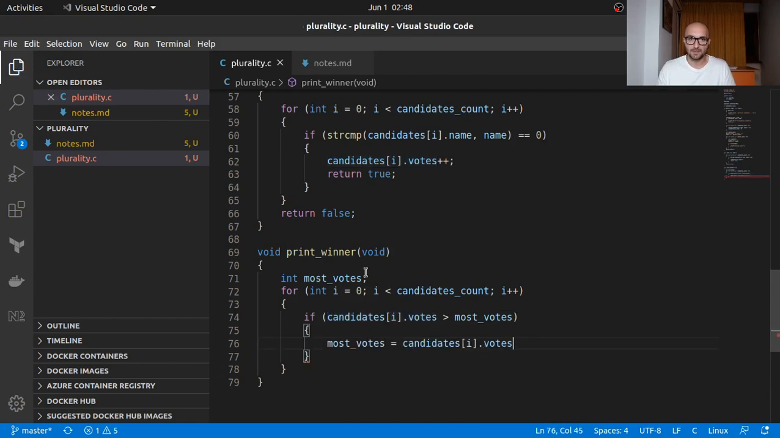Actually, let's initialize this with 0. Basically we will go through the candidates, and the first most votes will have the smallest number of votes. For example, if there's a candidate with 1 vote, that's greater than 0, so most votes will become 1. Then as we go through the candidates, when we find a bigger number, it will just pass it on, and at the end we'll have the highest number stored in most votes.